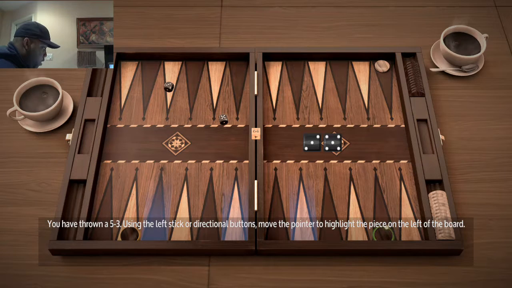You have thrown a 5 and a 3. Using the left stick or directional buttons, move the pointer to highlight the piece on the left of the board. Okay, so it's simple. We can move either a 3 or a 5.